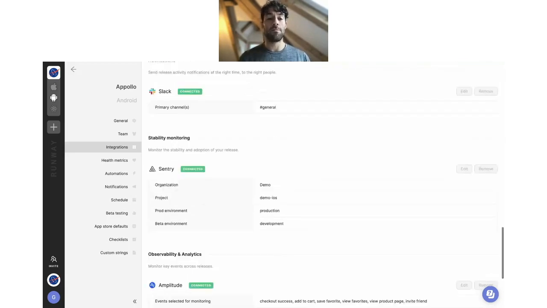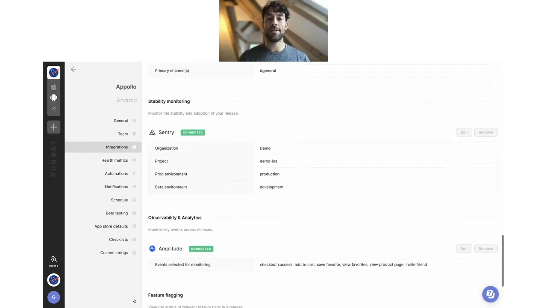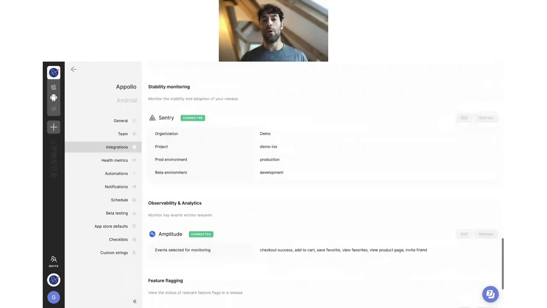Stability monitoring and observability analytics integrations. This gets into the post-release phase, helping your team run your rollouts, automate them based on health, define custom thresholds around health and track that in one place.